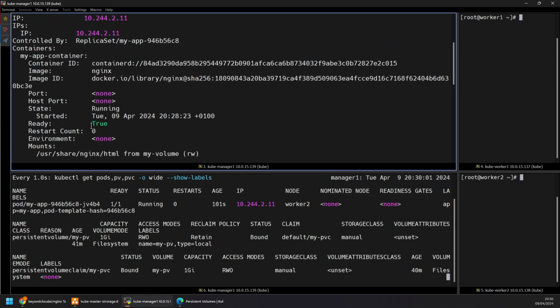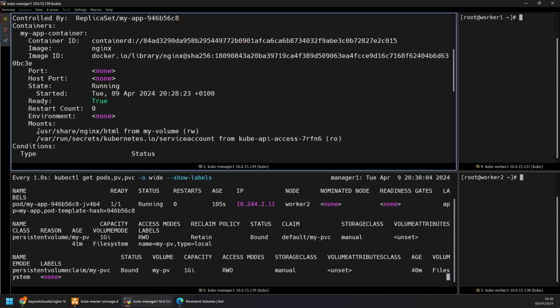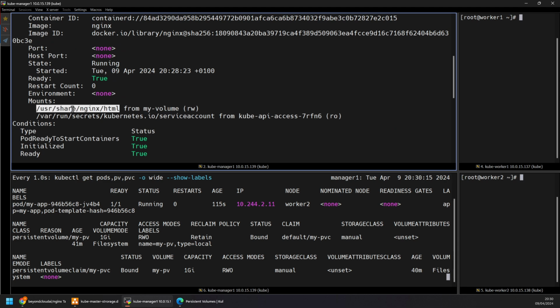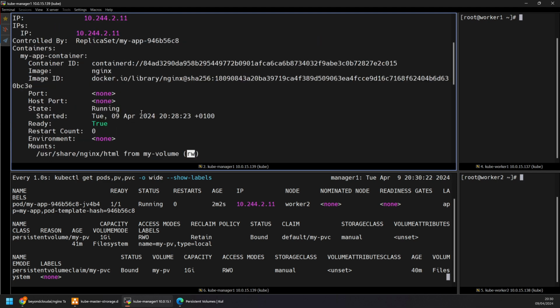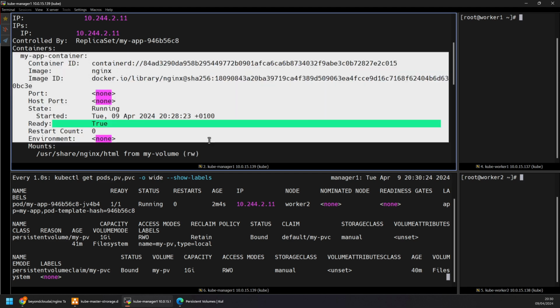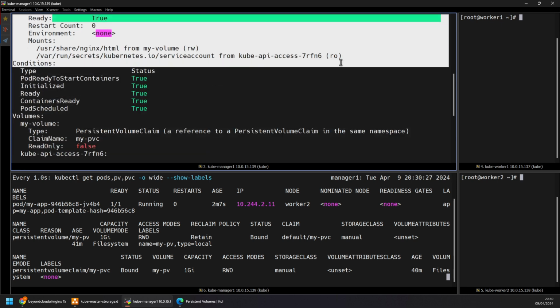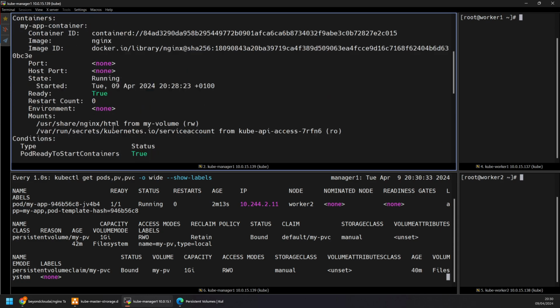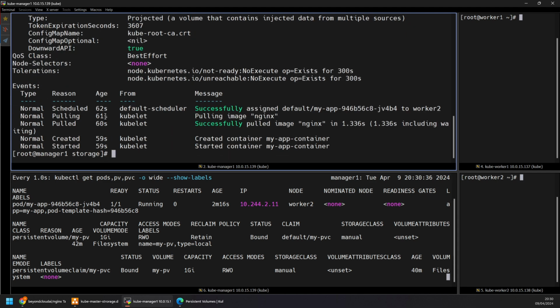The next thing is that you can see that this particular volume is mounted in the name of my volume. That's the name of your volume, my volume. That's your persistent volume claim. And that is currently mounted on /usr/share/nginx/html. That's where it is mounted, with read and write privileges. On top of this, you have the container running. So that's basically your container definition over here. So pretty much this is what you will see in your pod description. And let's talk about your PVC description. Let's just clear the screen.